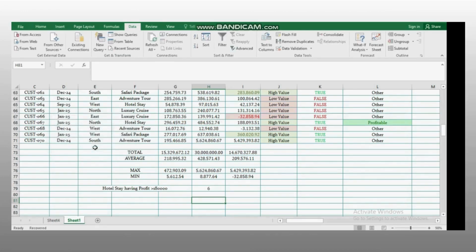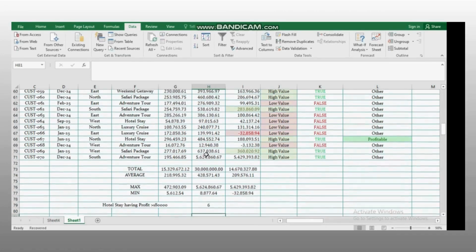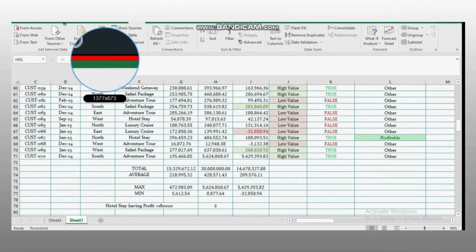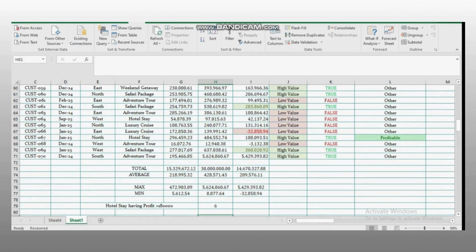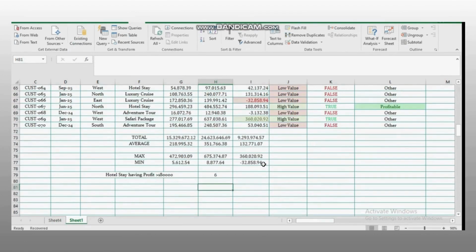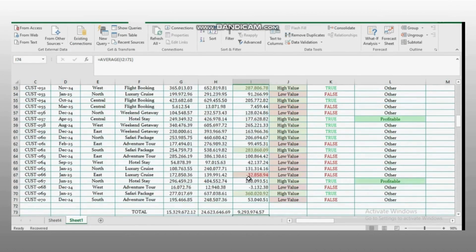So this was the complete analysis of our tourism dataset using Excel. We calculated profits, used formulas, created charts, pivot tables, and even performed a GoalSeek analysis.